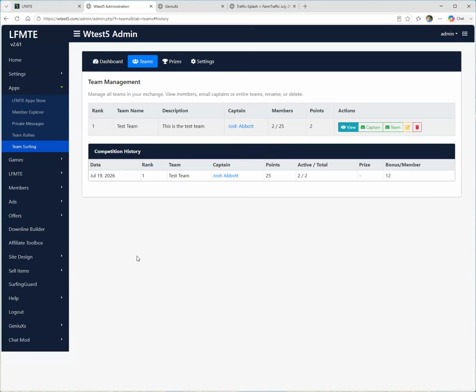So you can go to the full history, and then you can see last week. This is just my test team, but you can see that team won. You can see how many points they got, how many active members there were, and how many bonus credits were given to each member from the team activity.